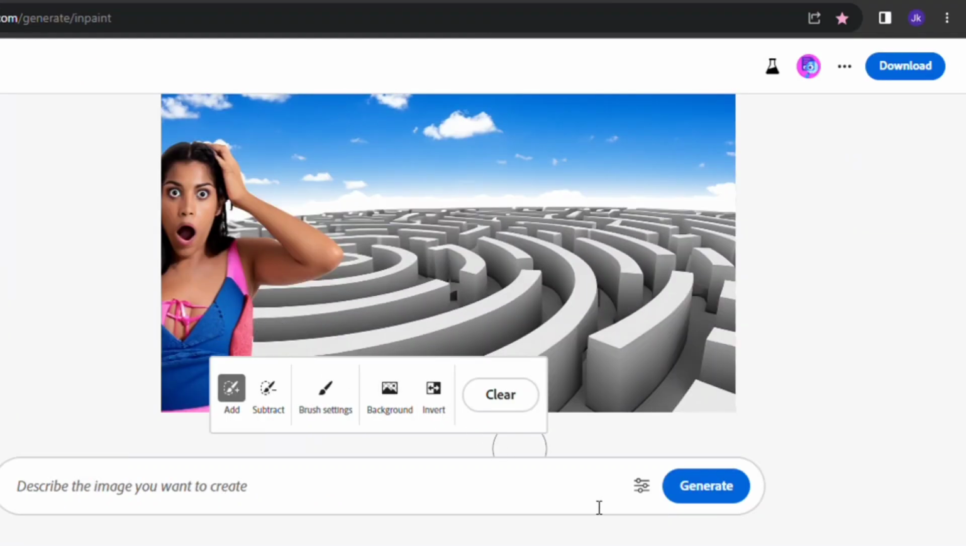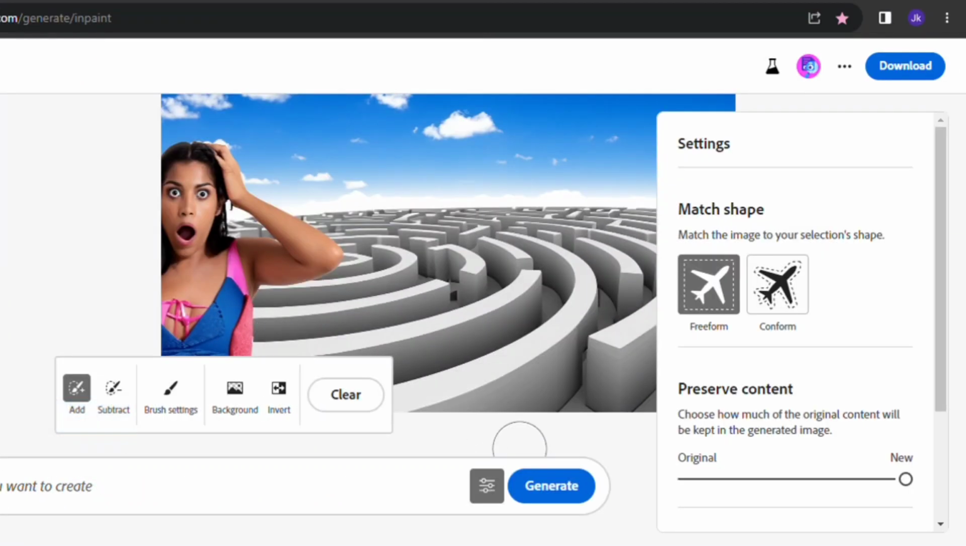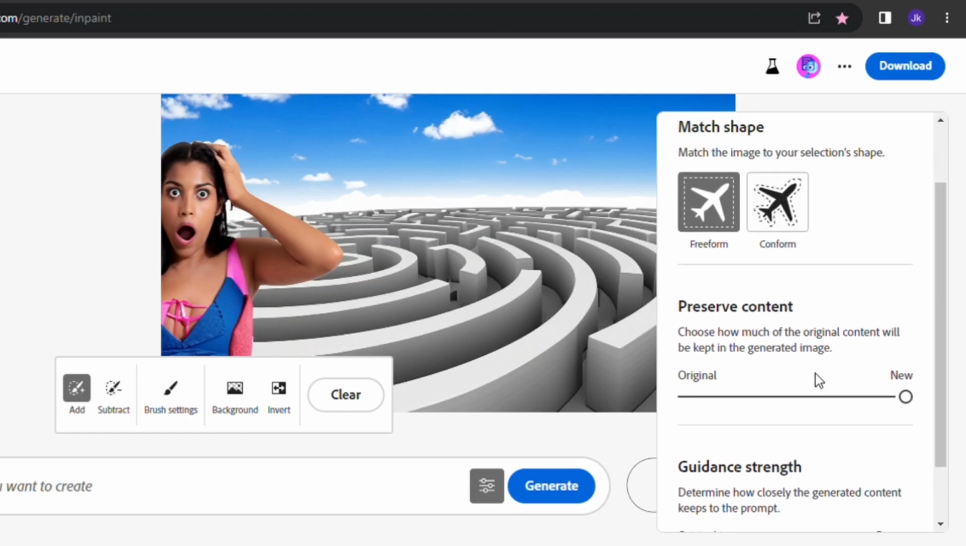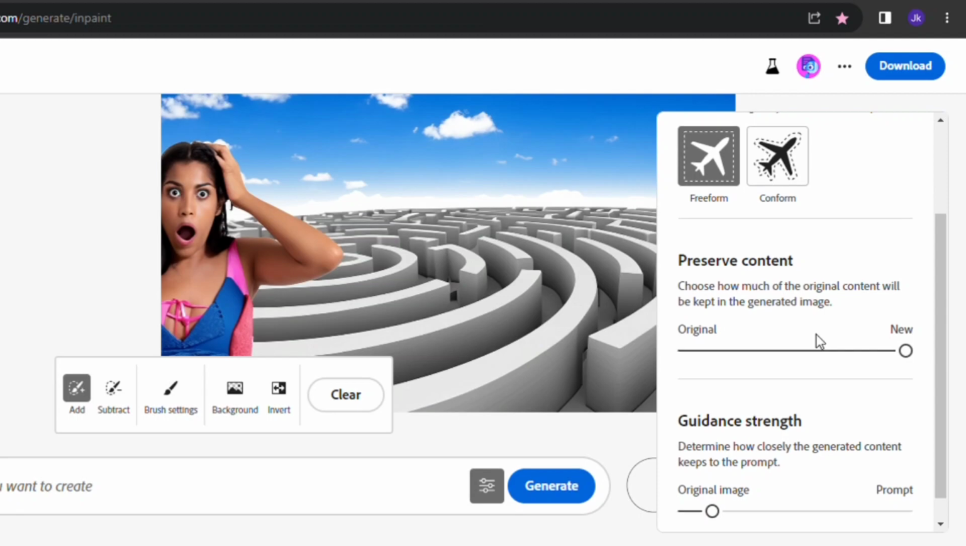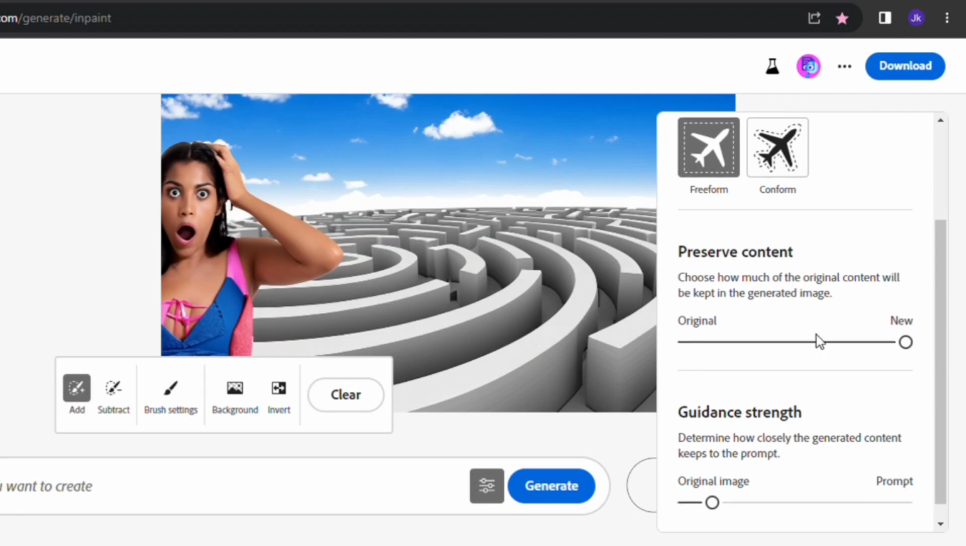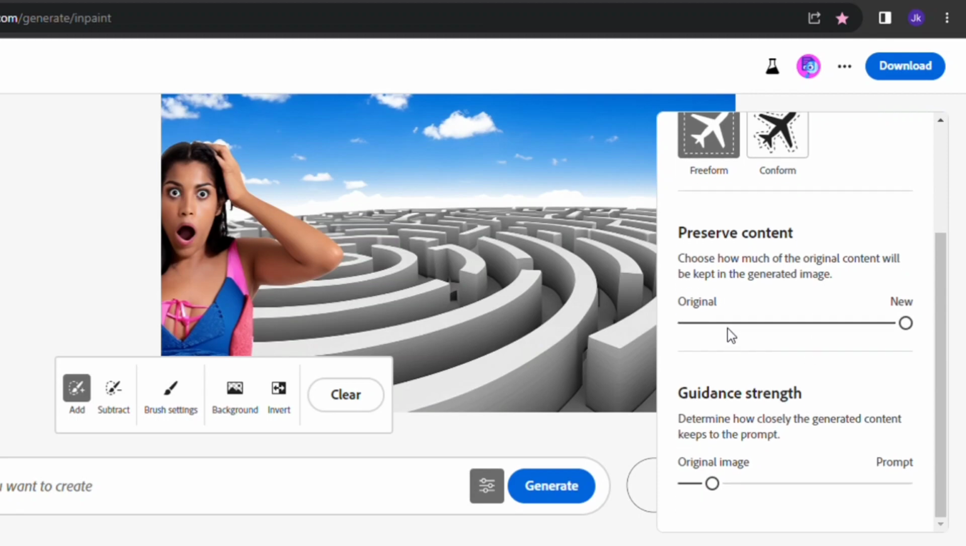What you can do is change the settings of the generation. To do this, there are 3 sliders next to the generate button. We are going to focus on the preserve content and guidance strength sliders. By increasing the preserve content slider from original to new, the generated image will be less like the original part of the image you selected. And by increasing the guidance strength from the original image to the prompt, the generated image will look closer to the description you gave Adobe than the part of the image you selected.